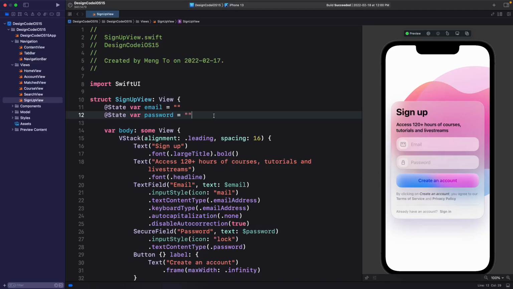Hey, and welcome back to session 48. Today we're going to cover focus states, which is going to let us select each field and apply an effect and also an animation when we switch between them.